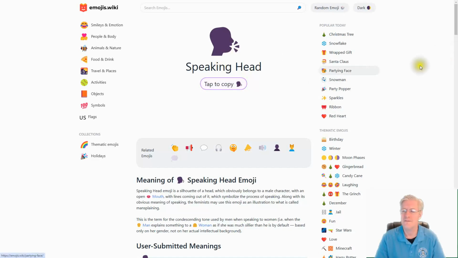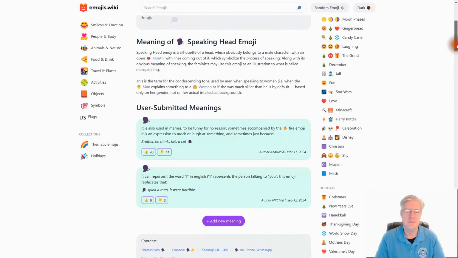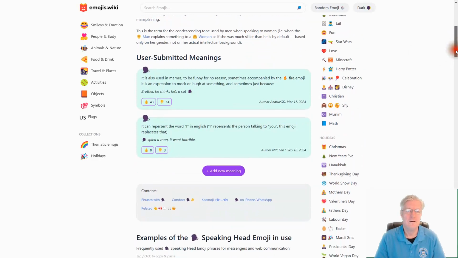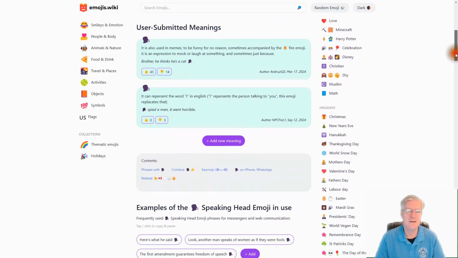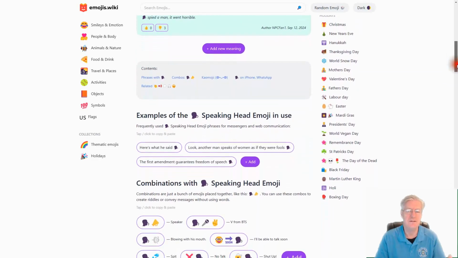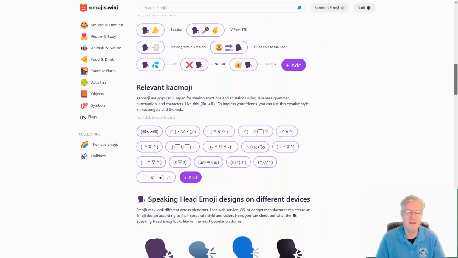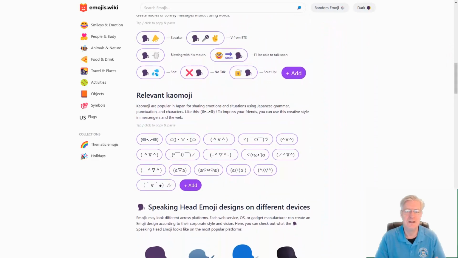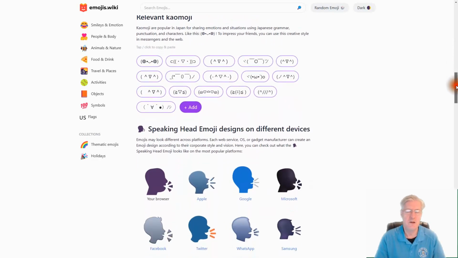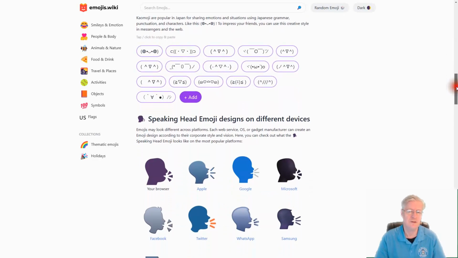So here we have the speaking head. We have user submitted meanings. So it actually gives you the meaning of each emoji, and you can actually click on it. And when you click on it, it copies it to your clipboard. So let's just say that I wanted this in my document. If you click on it, it will say copied. There you go. It says copied above it. Now it's copied into your clipboard, so then you can paste it into your document.